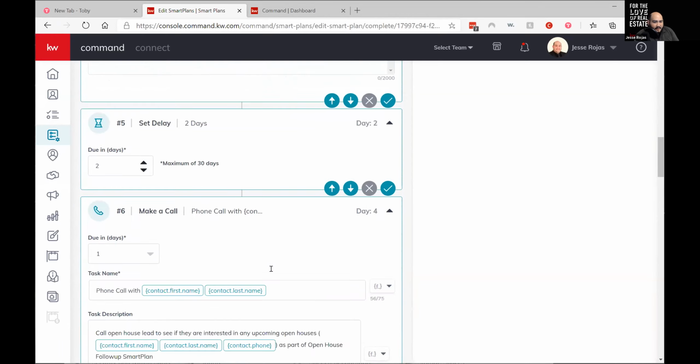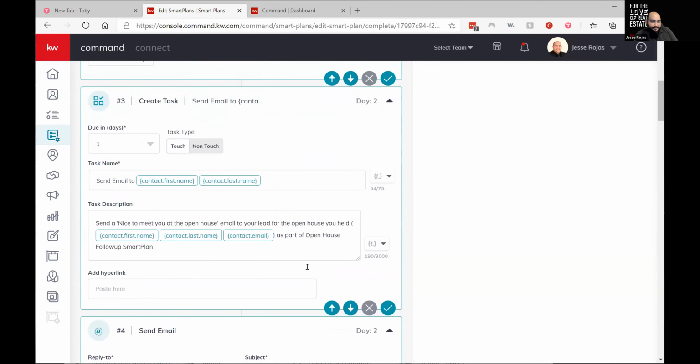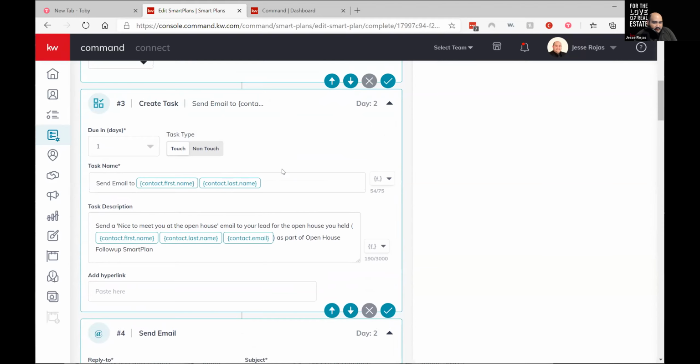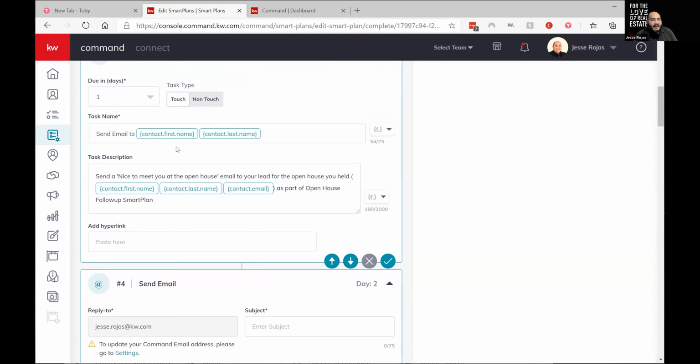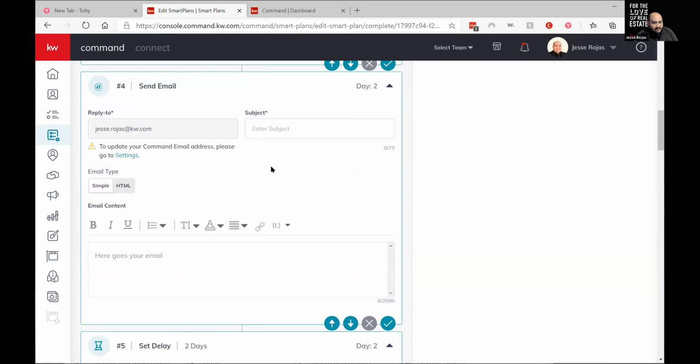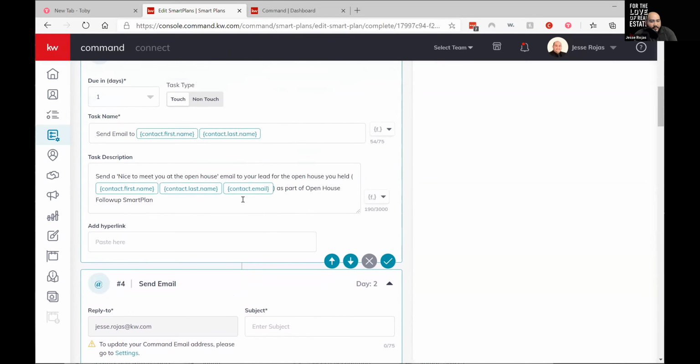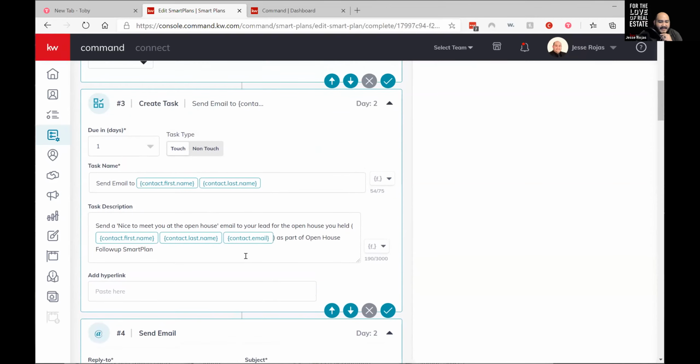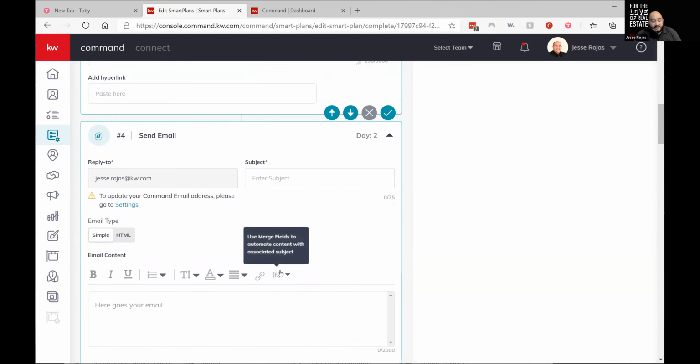Okay, so here we are. Here's that task to send an email, which is fine. But what I really want is instead of it telling me a task, I want it to be an actual email. So I could compose an email here. Now, the reason why it comes out as a task instead of an automated email, in this case anyway, is that the open house will always change, right? Consider that. It's going to be a different email. It's going to be a different open house.